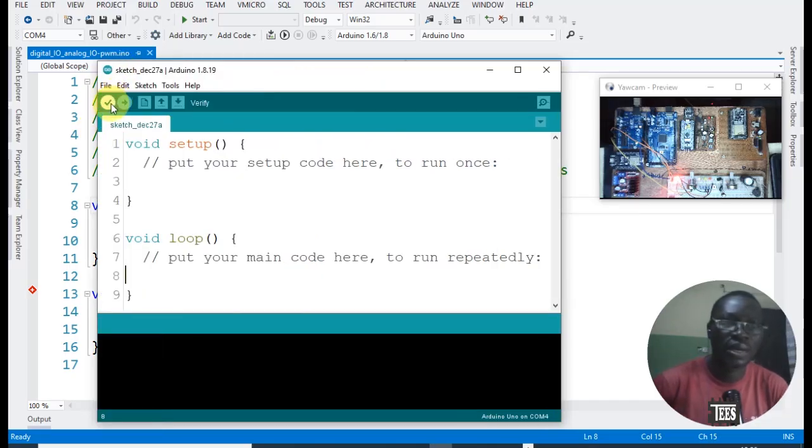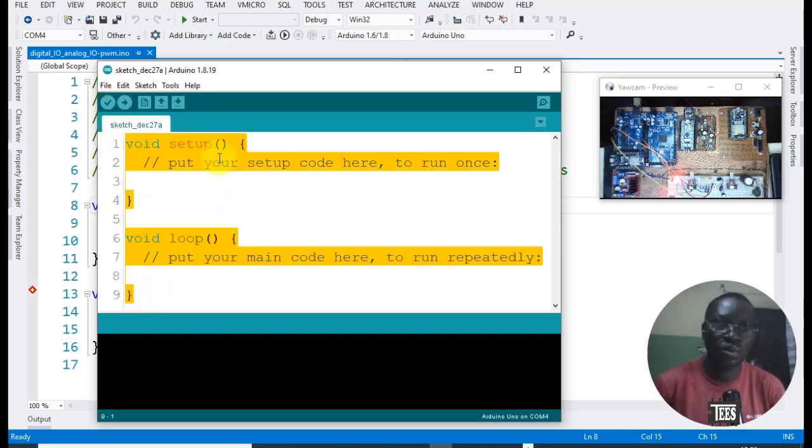You see this here, verify. Verify means compiling. When you write your code, compiling means you are converting your instructions into machine language that will go into the brain of the microcontroller. So the Arduino system formulated their own way of naming their things. They call it verify. It simply means compile.